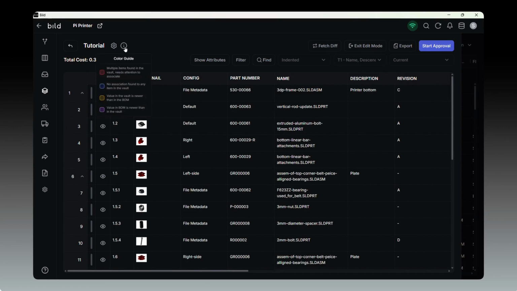Another color you might see is red, indicating multiple associations were found. This is typically because multiple files in the vault share the same part number, and the affected item has to be paired with the correct reference. Conversely, you may also see blue, indicating that no associations were found, and the item likely needs to be pushed to the vault.